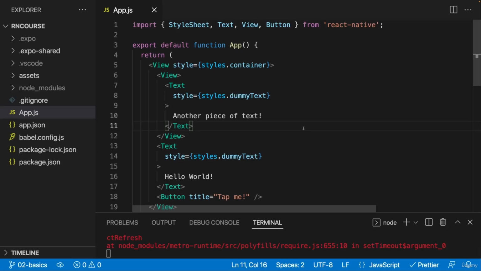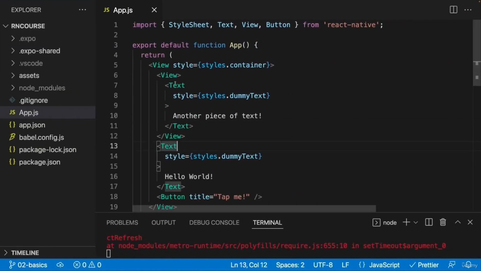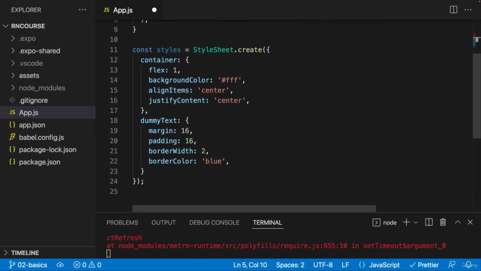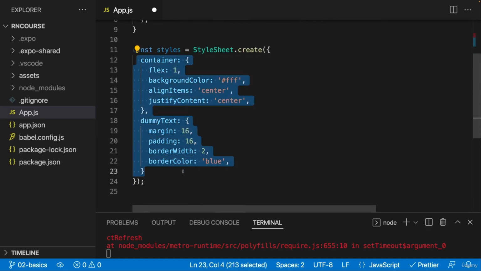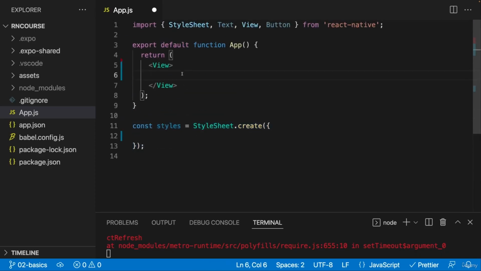So let's explore how we can build real layouts where we don't just have a bunch of centered texts and buttons. And for this, I will actually clean up my JSX content, and I will remove this style prop here on the outer view for the moment, and remove all the styling here in this style sheet object, but I will keep the style sheet object.